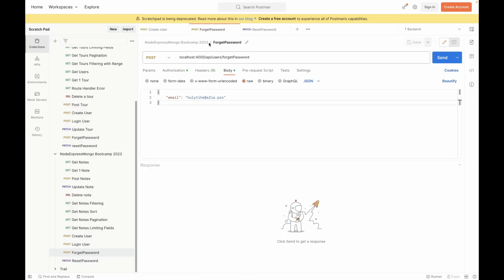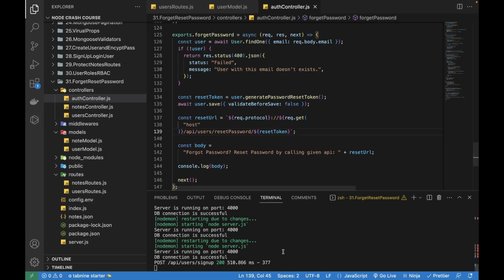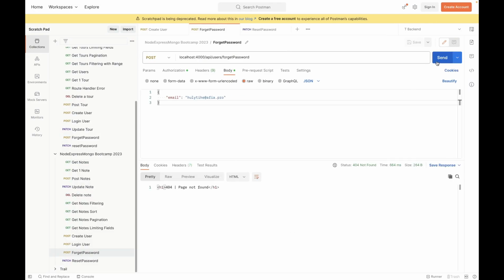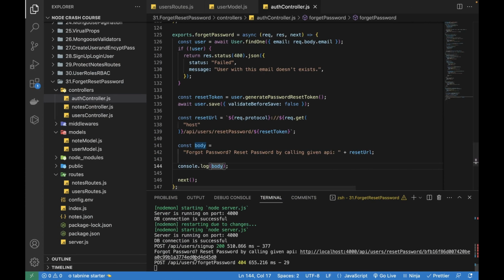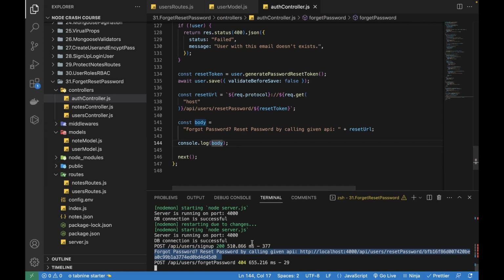Okay, so now let's go ahead, forget password. Let's trigger. I will be printing out this body over here in this terminal just for testing. So let's click on the forget password, page not found. Let's go, and it has actually printed this URL, and you need to ignore this error at the moment because I'm not handling it currently.